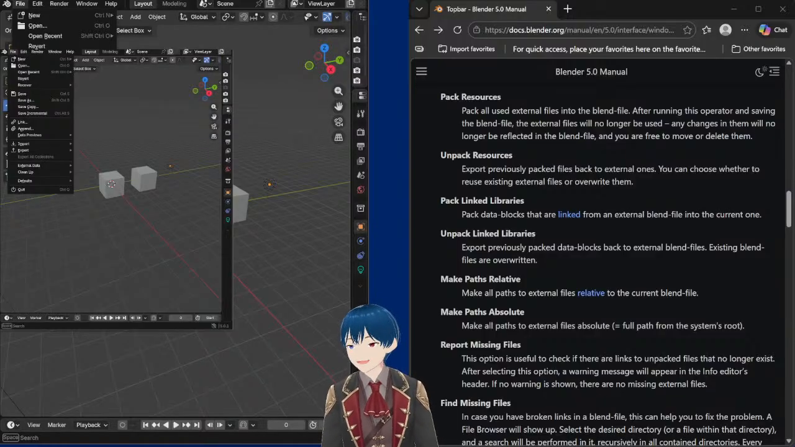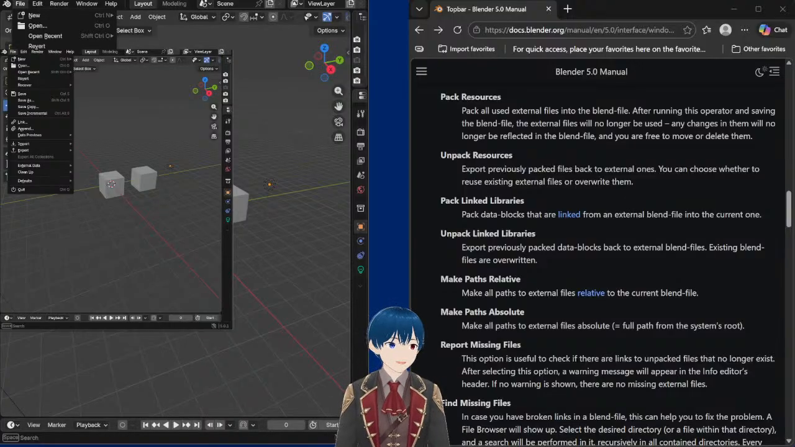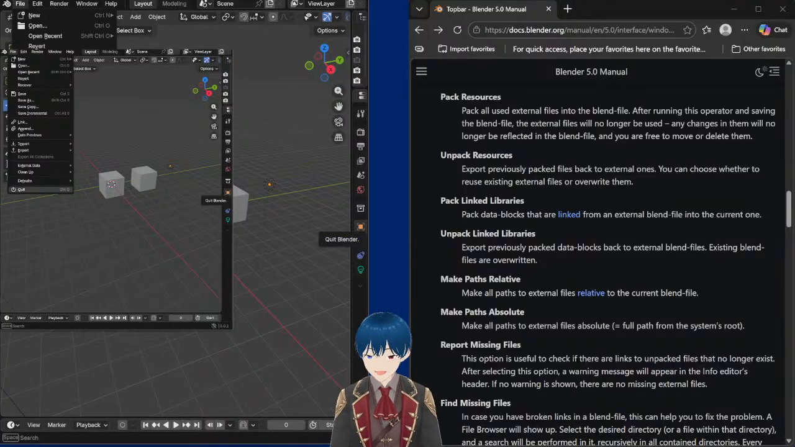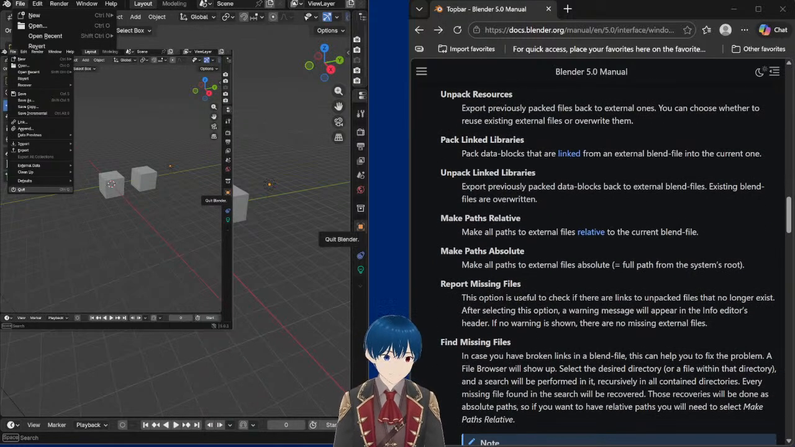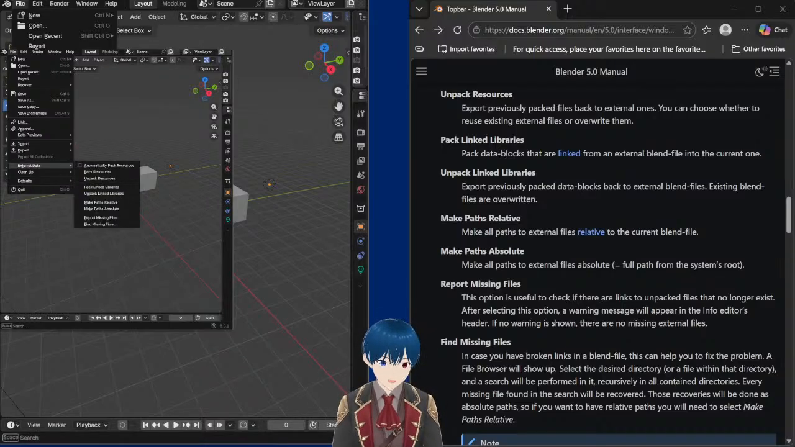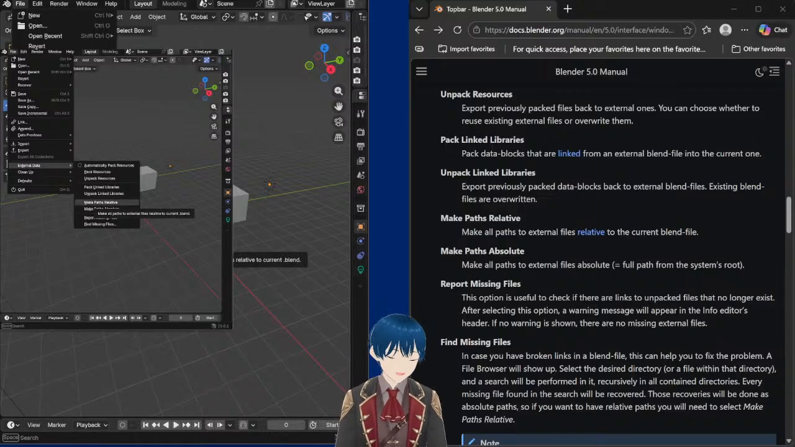Okay, wait, back to the main thing. Learning about everything. Okay. And then we have... Are we still in here? We're still in the file section? I'm going slow, man. Okay.